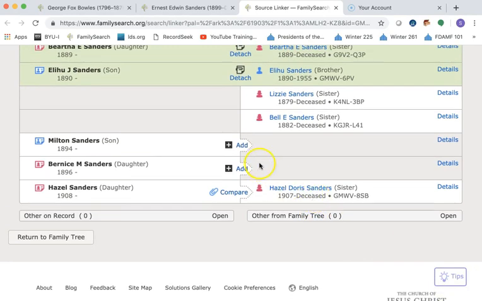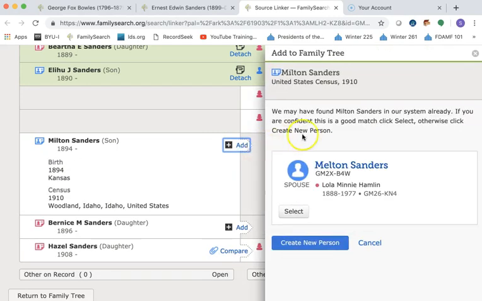Now, I'm going to attach these two people, but I have to bring them in and create them because Milton doesn't exist in my family. So I click add, and it brings up a thing that says we may have found Milton. So they searched and took a look and said, we've got a guy named Milton who's married to Lola. His birth date is 1888. Our birth date is 1894. That's far enough away, and it's Melton rather than Milton. I'm going to go ahead and create a new person.